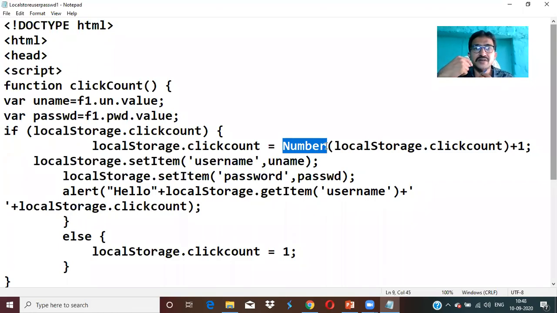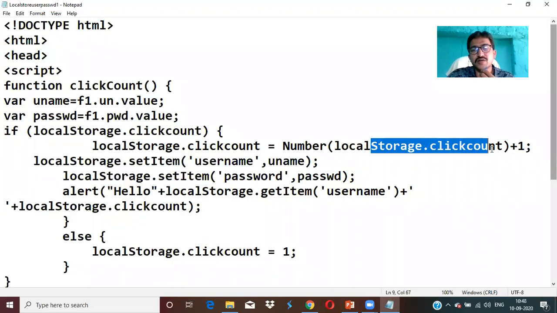Normally JavaScript will take input as a string. You have already learned that every input you give is considered a string. So that's why we convert it into a number: Number of local storage dot click count plus 1. For that, it is going to add plus 1.